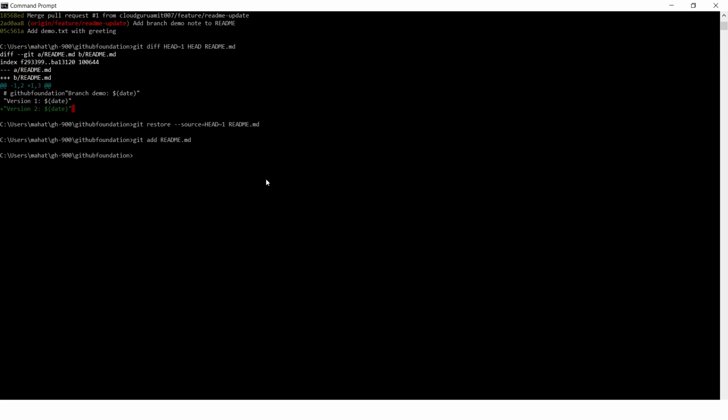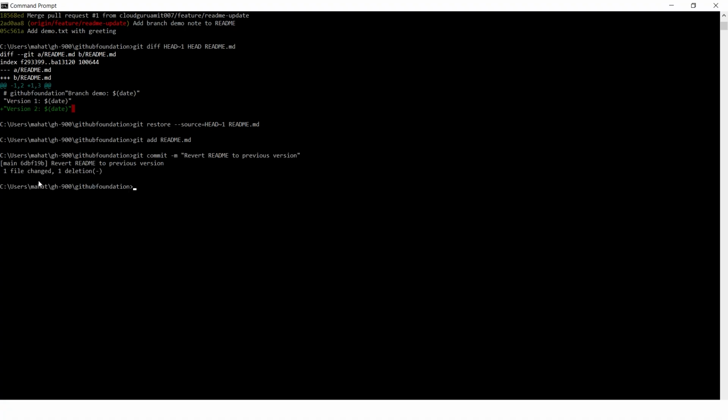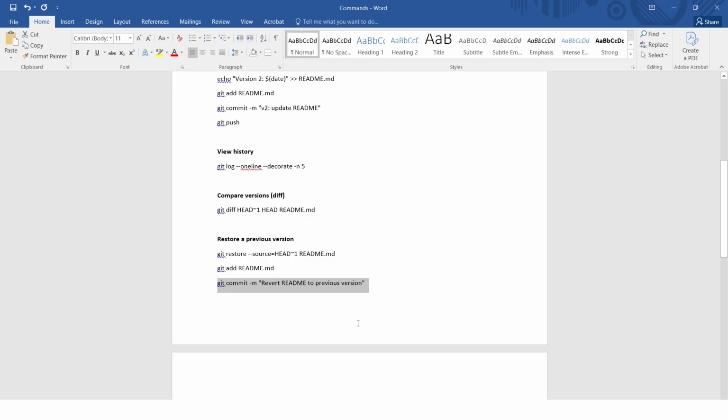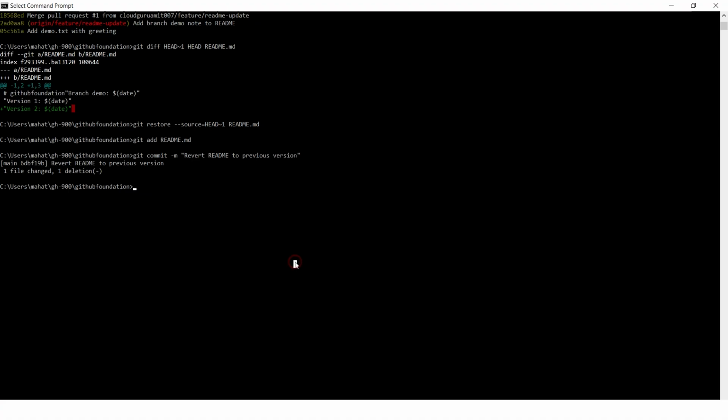Now the next step will be to commit it. Let's go back here. I'll commit this. Let me paste it. Looks good. One file changed. Revert README to previous version. It says, revert README to previous version. Now we are good. Let's go to the next step, that is the git push command. Let's push this. I'll hit enter.